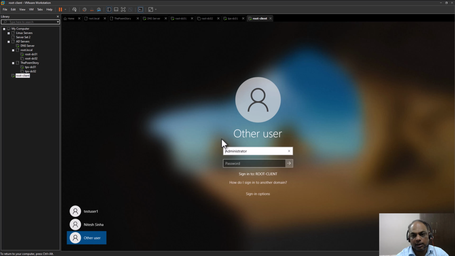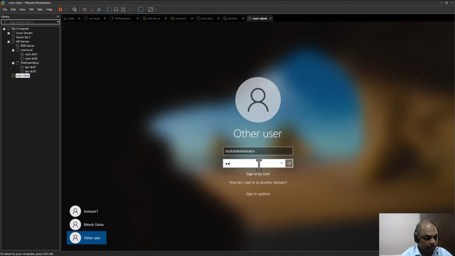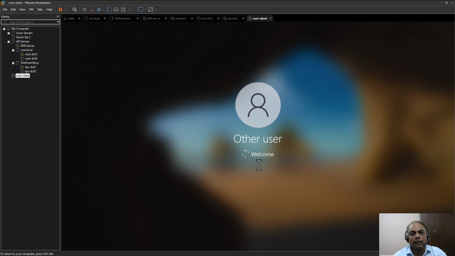So administrator, and we'll put a dot backslash, so you see here, right? Currently there is a local admin on this PC. That is okay, and by default it will sign into root. But as soon as you put administrator, it switches to the local PC. Now to log into the default domain, you need to put root backslash, and it will sign into root, and we will sign in as a domain admin account.